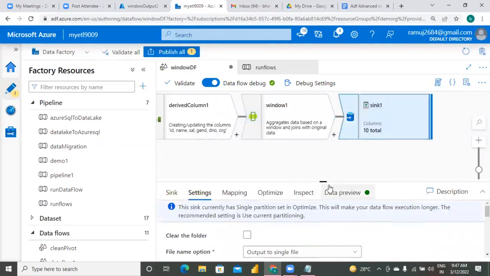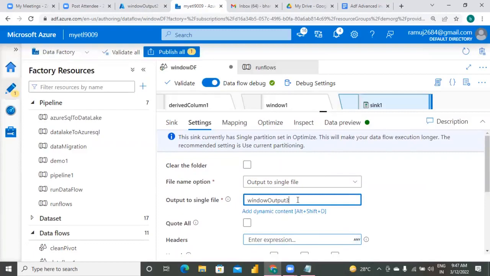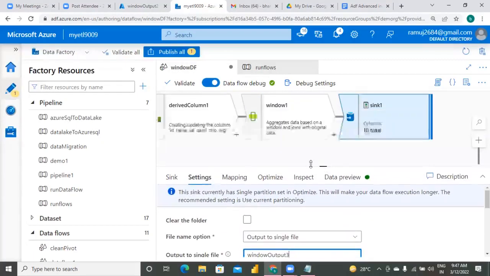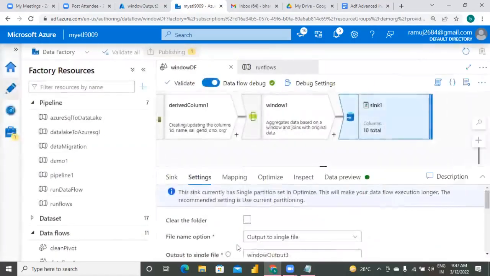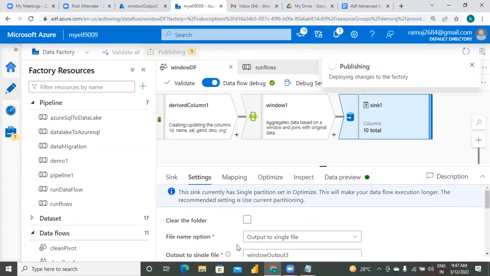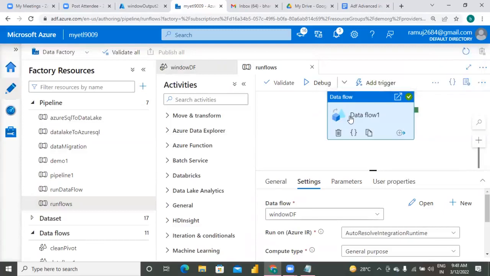Come to the sink. Window output to 3. Output to single file. All the remaining options selected. Just publish this. Publish. Go to the run flows. Already the same window data flow is configured. I am debugging this.